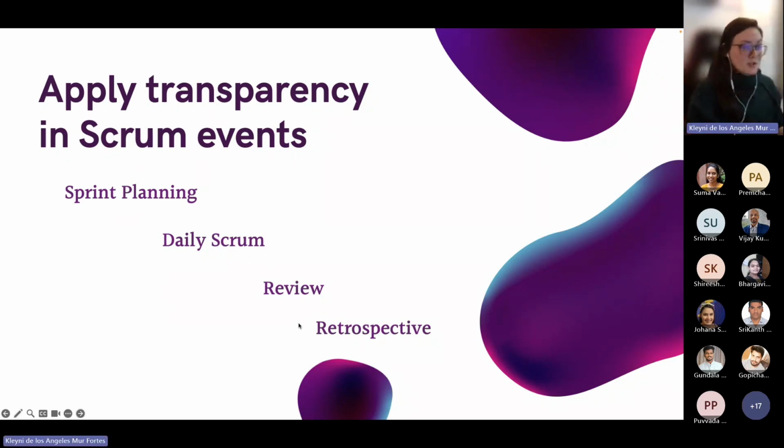Then we have the review. And the review is another Scrum event. And again, as I said, it shouldn't be just to demo something. It should be a space to receive feedback as well.